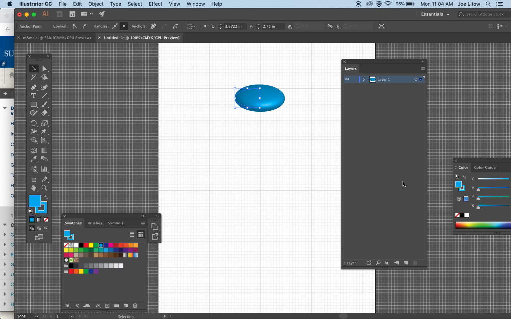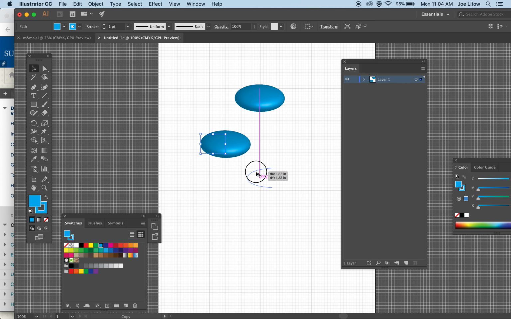Now the next issue that we have to do, take your black arrow, your selection tool, point your mouse to the path, hold down the Option, and clone and make another one. Then hold down the Option again, like we did in other tutorials, and I'll go one more time.